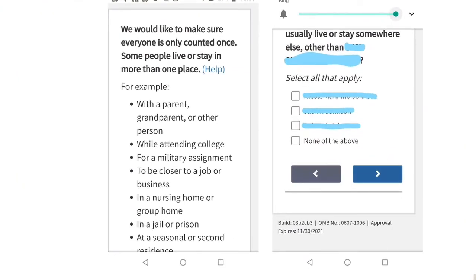Here is the last question. We would like to make sure everyone is only counted once. Some people live or stay in more than one place. For example, with a parent, grandparent, or other person. While attending college, if you're in the military, if you live in a different place for work, if a family member lives in a nursing home, if somebody is in jail, if somebody lives in a different house in the summertime and a different house in the wintertime, okay, they want to know.